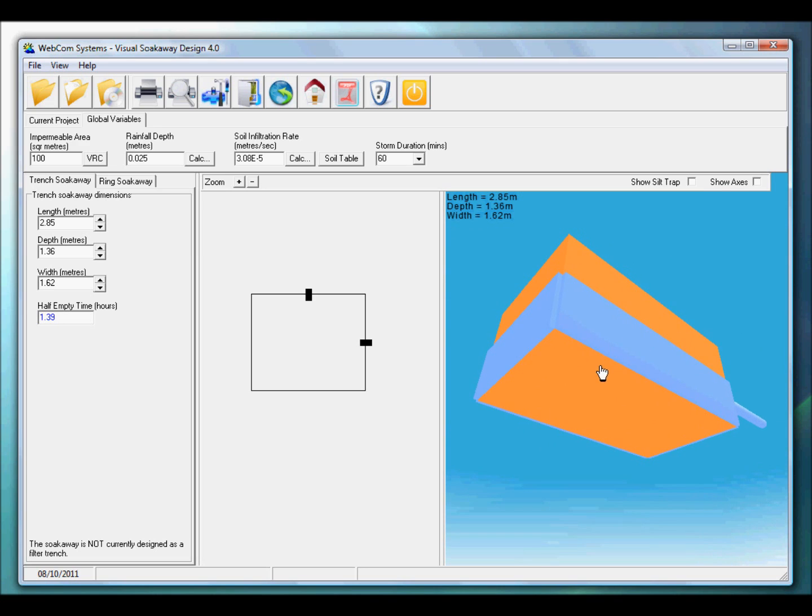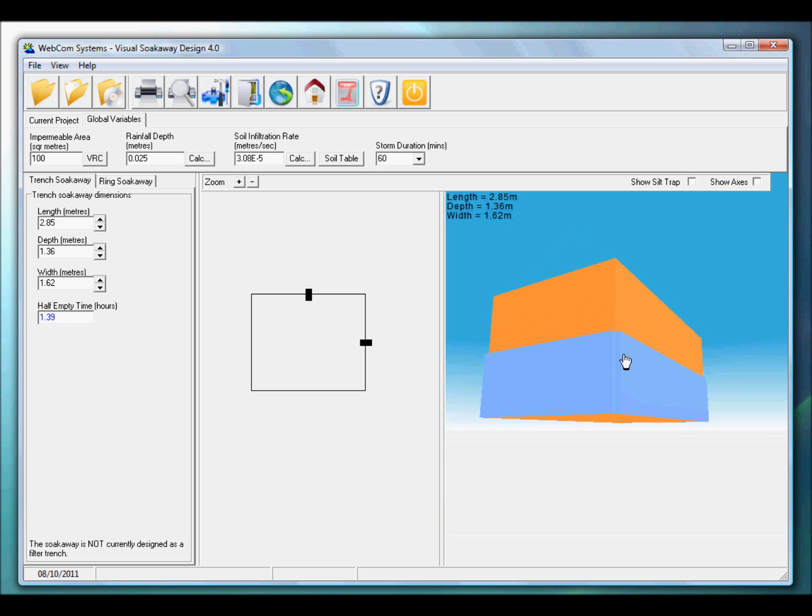Most soakaway designs do not consider the base of the soakaway to be a surface for allowing water to pass through. Now obviously it will pass through, but what we're saying is that in some soakaways the base of the soakaway will become clogged with silt and vegetation in a relatively short space of time.